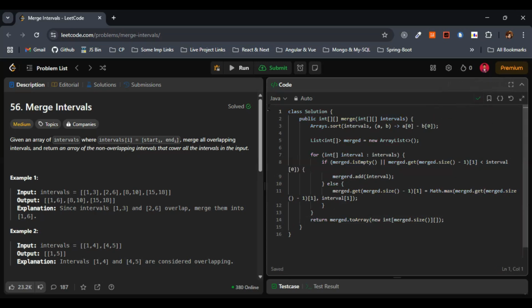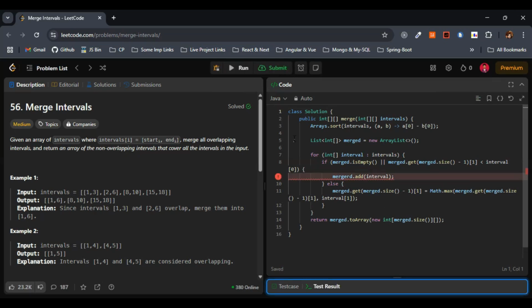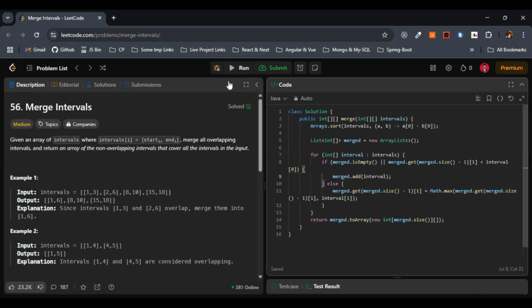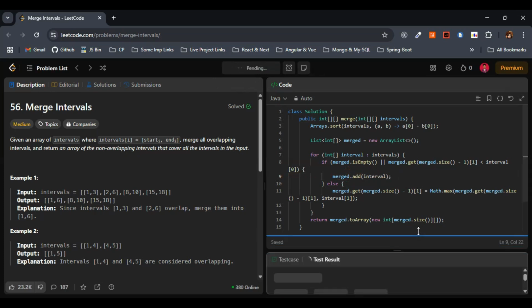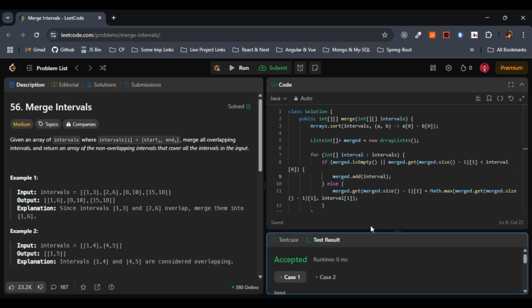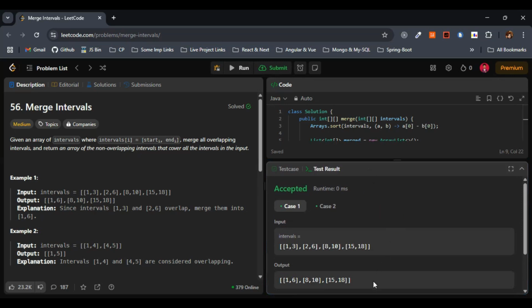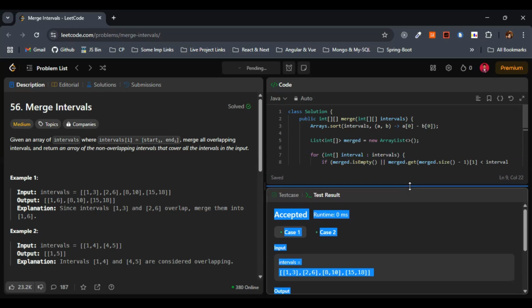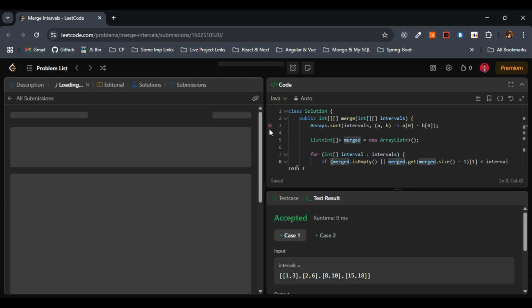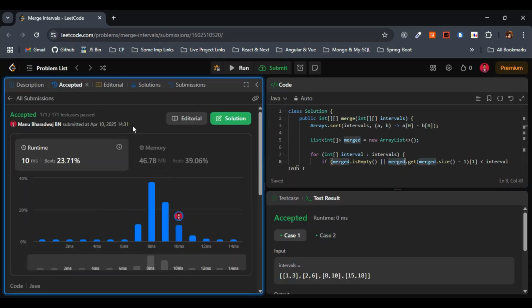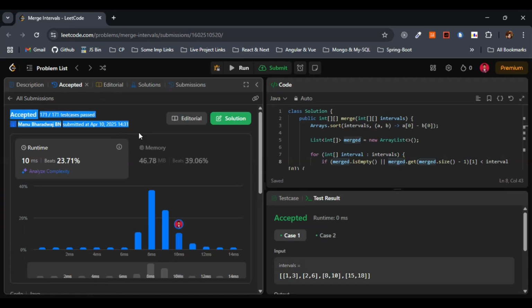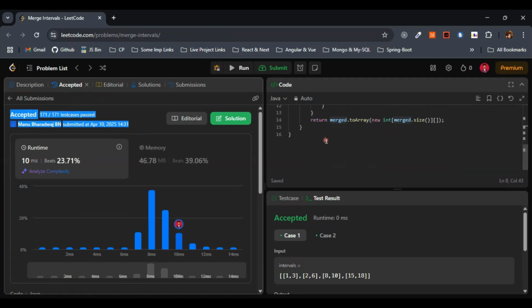So yeah, let me format the code once and let me hit the run button. So here, yeah, this one I have misspelled here, right? So let me hit the run button again. So here you can clearly see the sample test cases are getting passed. Once the code works absolutely correct in this case, let me hit the submit button. So here you can clearly see all the test cases are getting passed. Means the code works absolutely correct in this case, right?